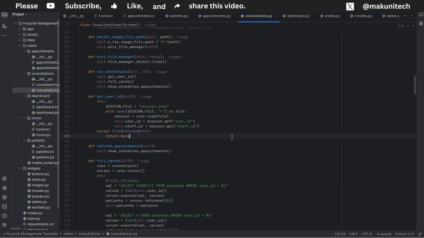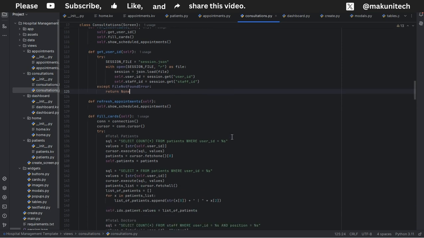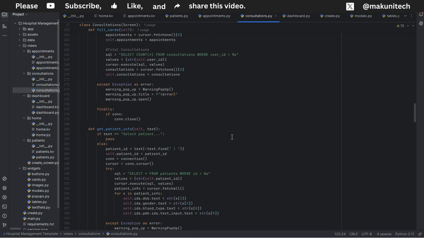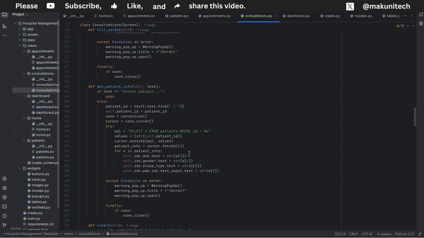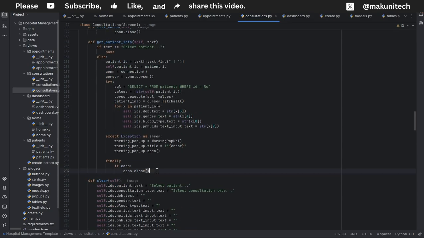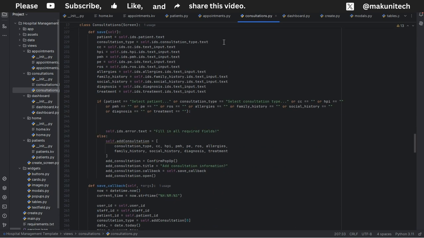Right? So what we need to do, let's scroll downwards. So here we have get patient info. So we're just going to copy this and we need to put this inside our models.py file, right? So that's why we're going to put this function here so that we are able to fetch what we need to fetch. Okay, so let's scroll downwards.